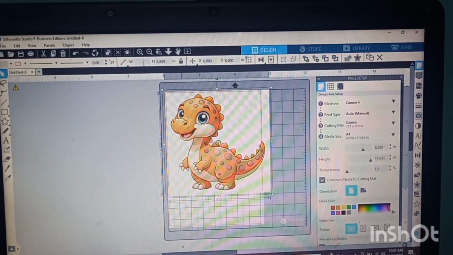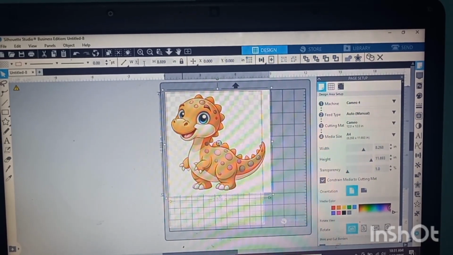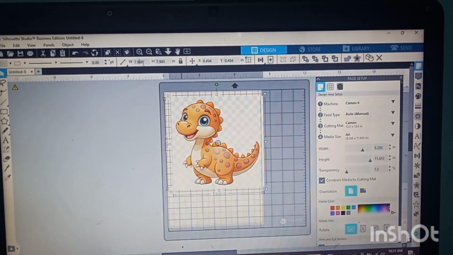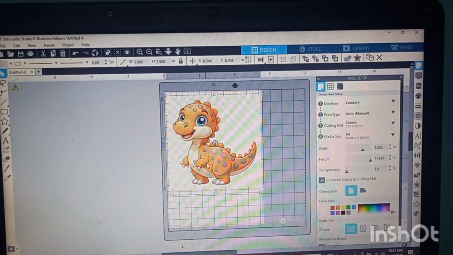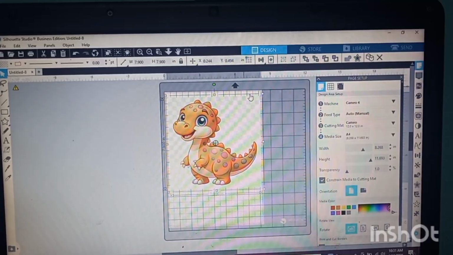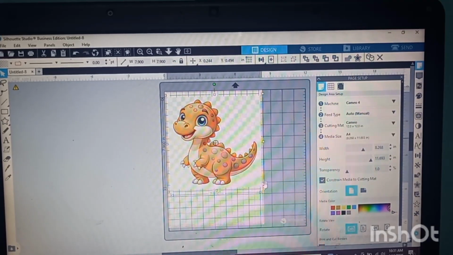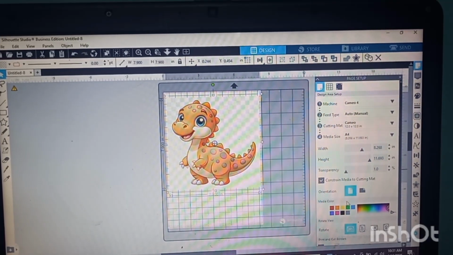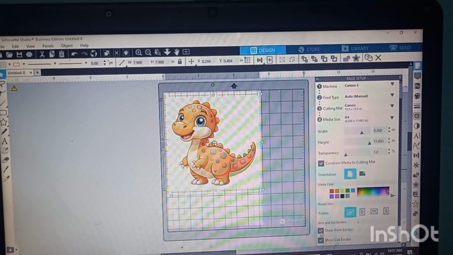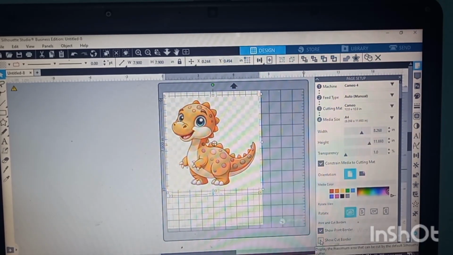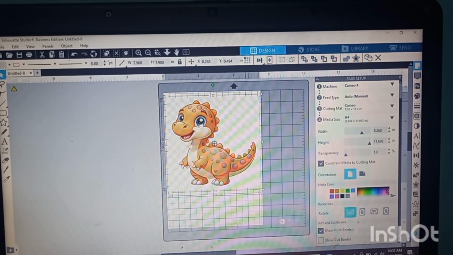So let me use 7.9 for the width and see what I will have. Okay, so this seems to be perfect. It's now within the cut border of Silhouette. I want to also be sure that it's within the print border. So let me turn off this cut border so we can see the print border. This is the print border, this gray line, so it is also within the print border.